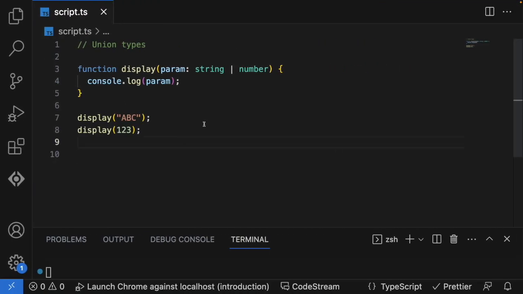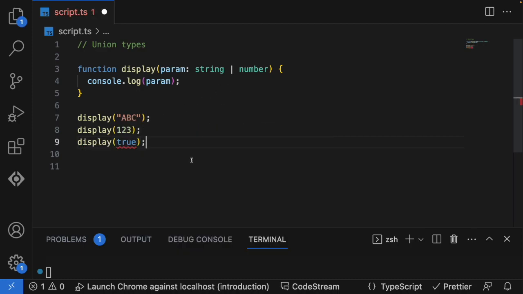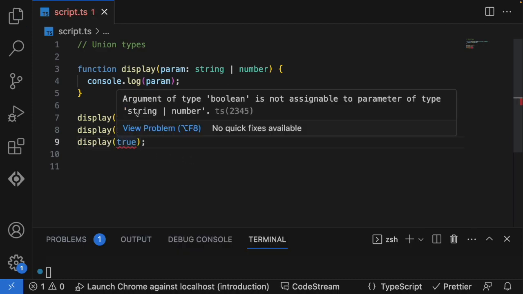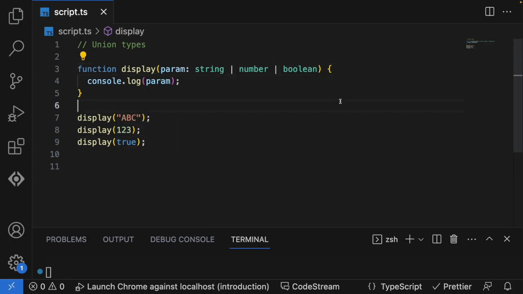Fine. Next, we can also make it more complicated. We can give an array here, an object also, and many other combinations we can put. Let's say I also want to give true and false here. Right now it's not allowing me because it's saying that only string or number is allowed. If I want to make boolean also supportable, I need to make it this way. So this is how the union type helps you combine different types together and create a large number of possibilities.